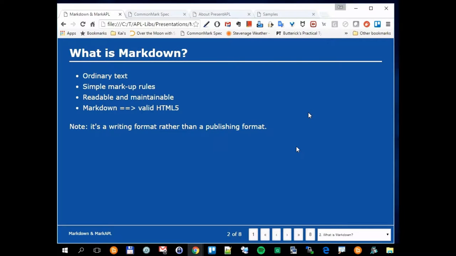Well, Markdown is an ordinary text file to start with. It comes with a set of very simple, or at least it looks like a very simple, set of markup rules. And the goal of it is to make the text much more readable and maintainable than the original or the end product, the HTML file. And the whole idea is, of course, to convert your Markdown text file into HTML files, and probably maybe JavaScript as well. So it's a writing file, it's not a presentation file. You write something in Markdown, and you are going to end up with an HTML5 file.